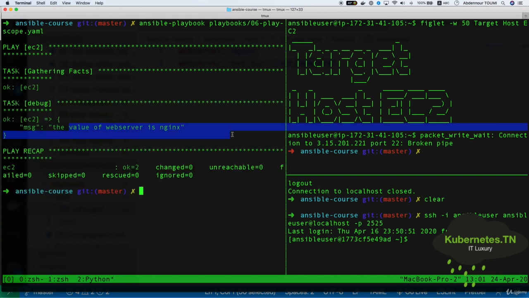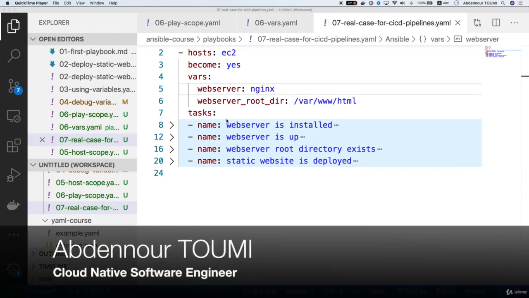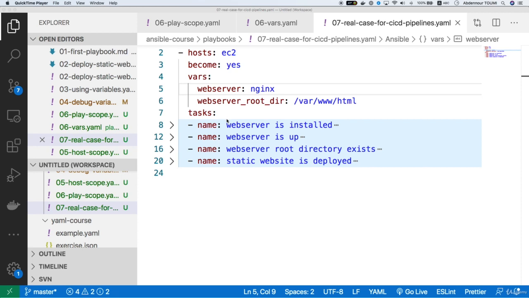Cool, this works without any error. The reason for using variables is not always to avoid repeating yourself. However, you can use variables for other purposes. In the continuous integration, continuous deployment pipeline, you may need to pass values to the playbook.